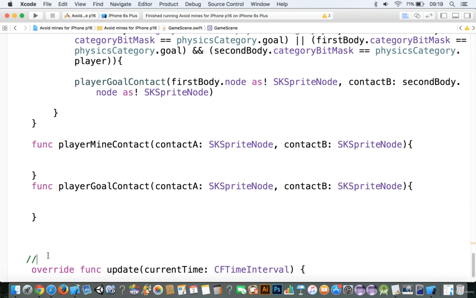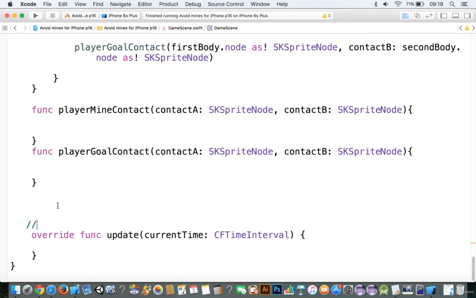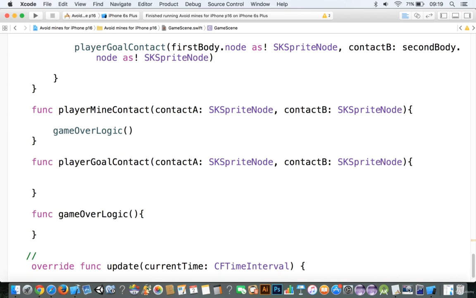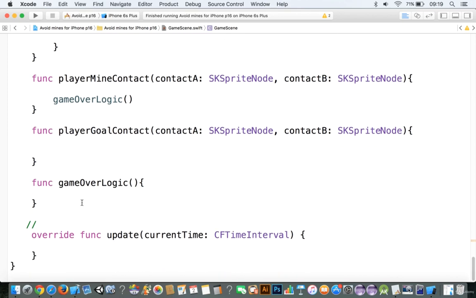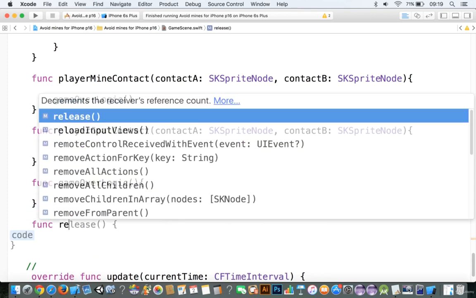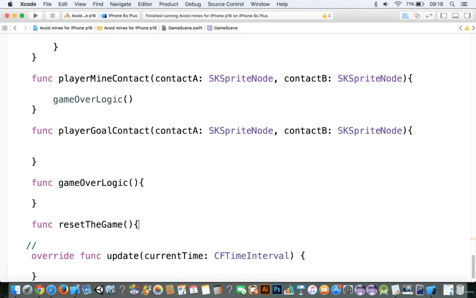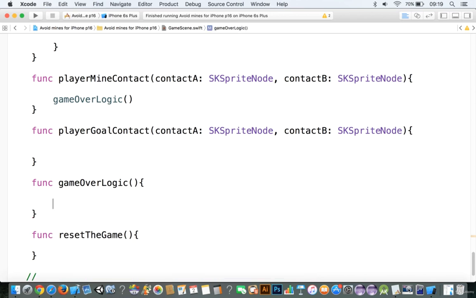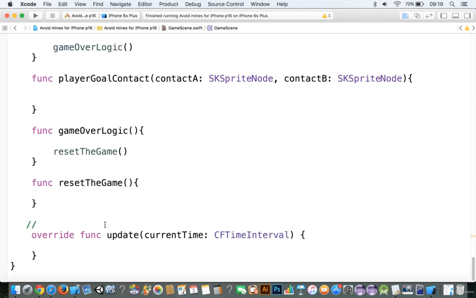Okay, a couple of things here: we're going to add another function called gameOverLogic, and we will call gameOverLogic when we collide with the mine. So it's kind of a one life deal. Pretty simple stuff. And we're also going to add a function called resetTheGame. Now these functions don't really do anything right now, but that doesn't mean we can't add the functionality later. So we're going to add resetTheGame here. All right, and that's pretty much it. This concludes the tutorial.